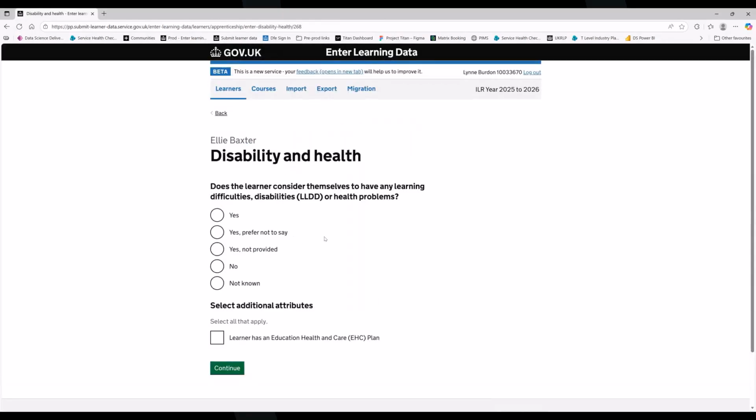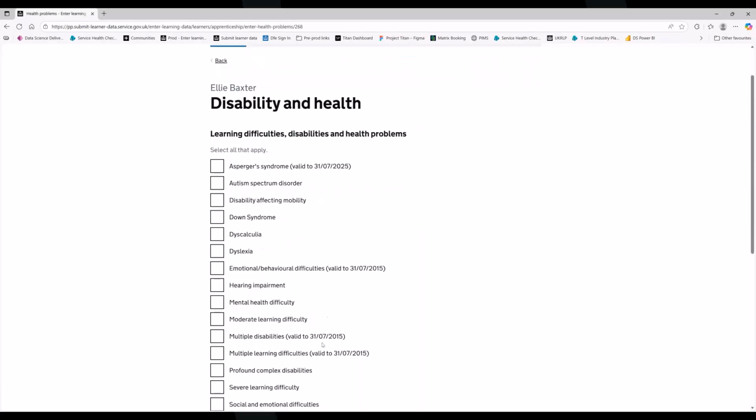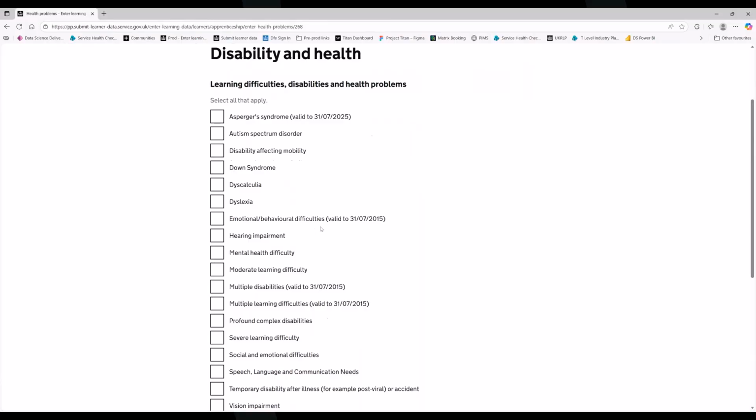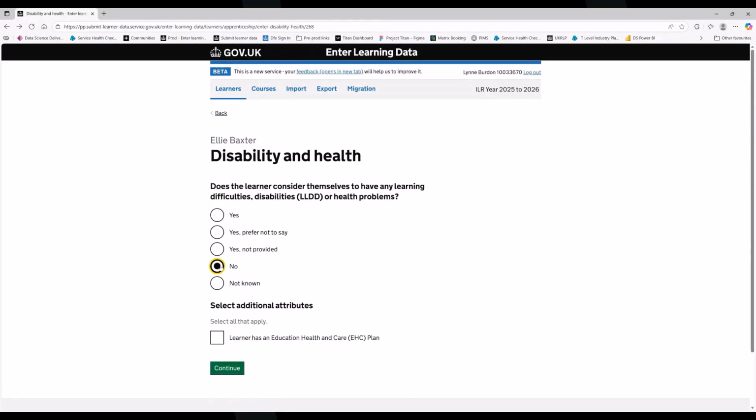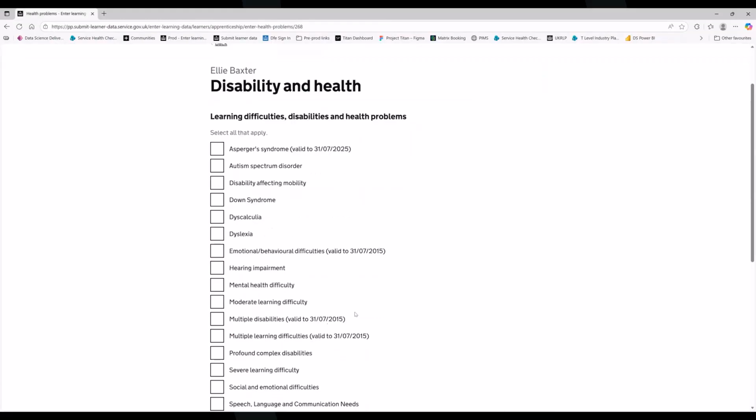For the disability and health question, if you select yes to this question and then continue through, you'll get taken to the list of problems that you can select from. If you had said no, it would skip that question because you don't need to provide any more details.